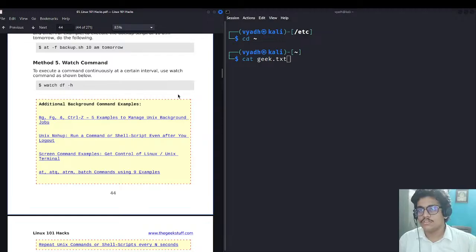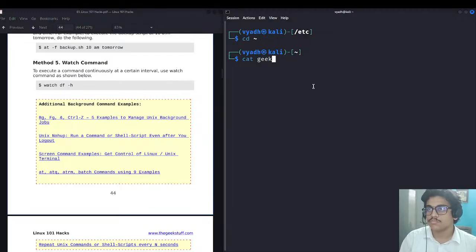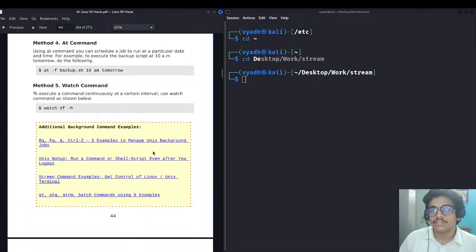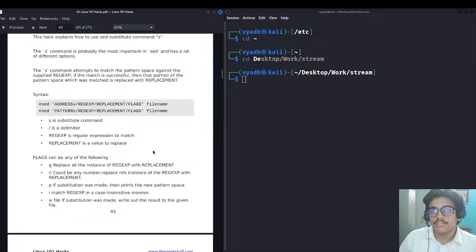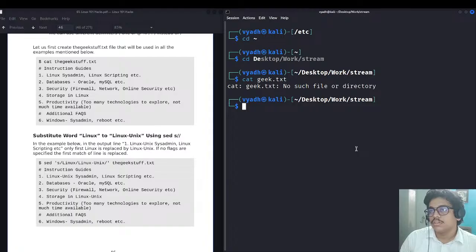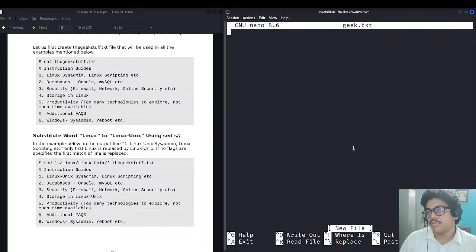So let me just do one thing. In the Desktop work stream, I will create this. We have used cat geek.txt, enter. Okay, so the file is not created. Nano geek.txt, enter. Now the file is created.